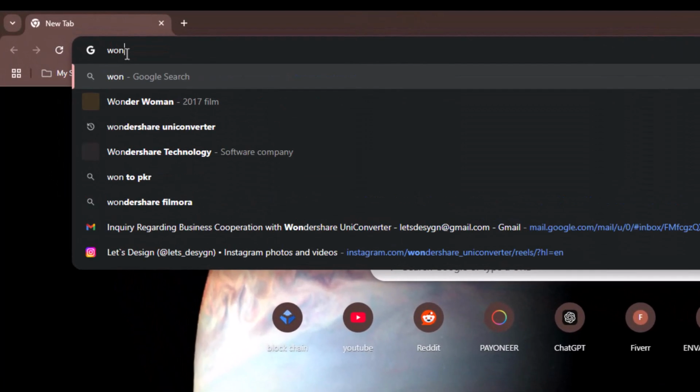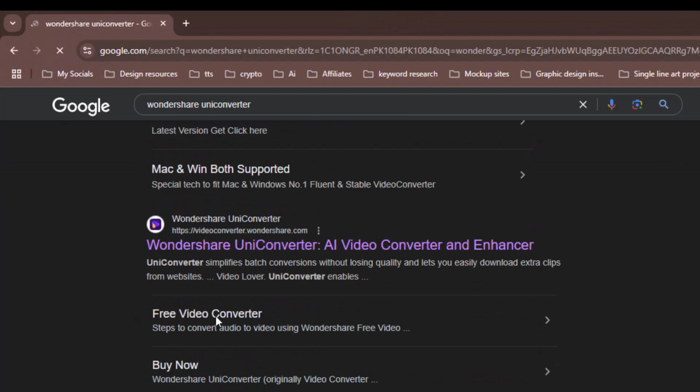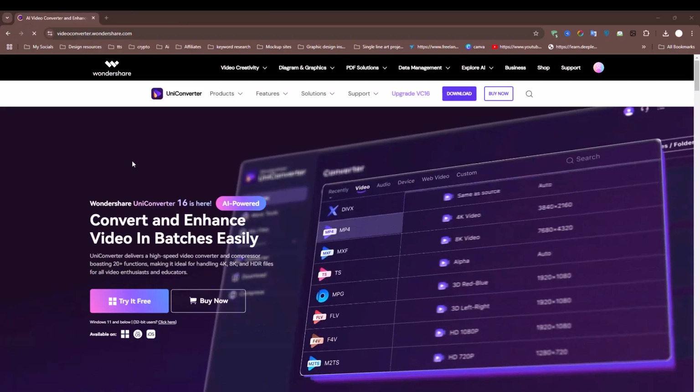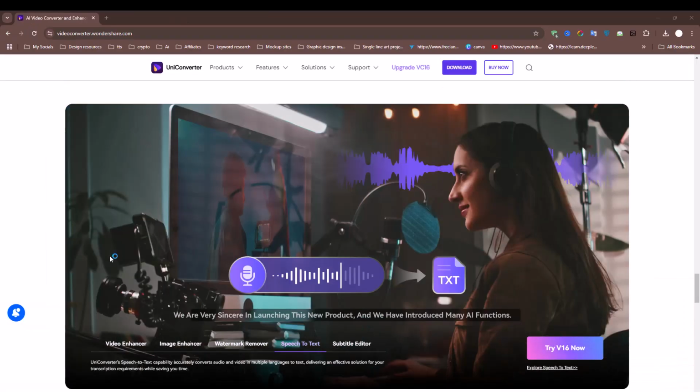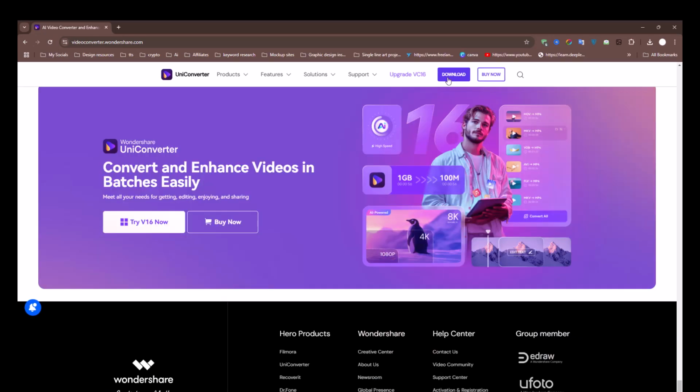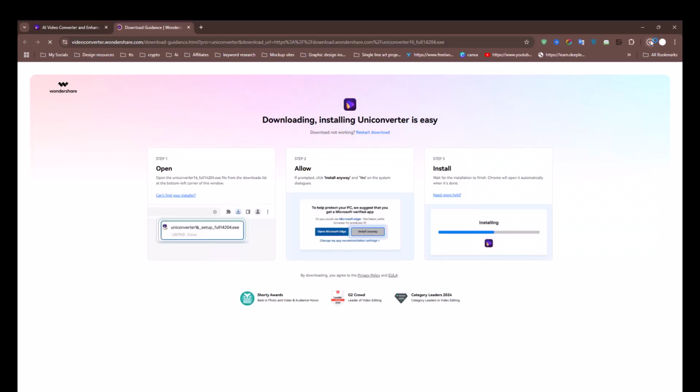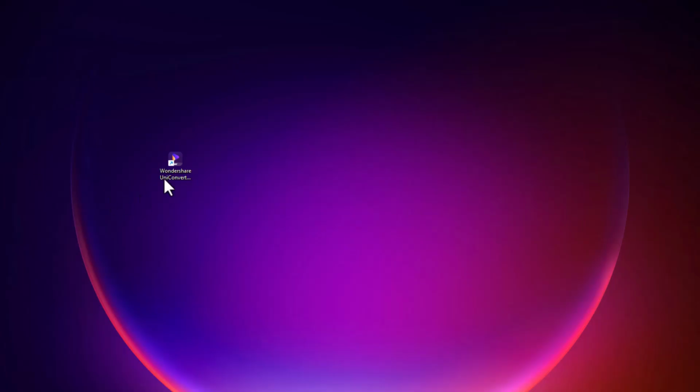First, access the tool via the link provided in the description. Upon reaching the official website, you'll find detailed information about its core features and functionalities. Click on Try It Free to download the installer to your PC. After the download completes, install and launch the application.